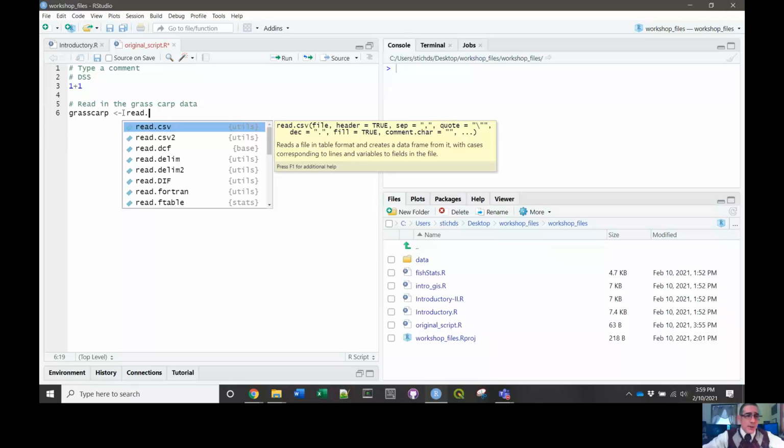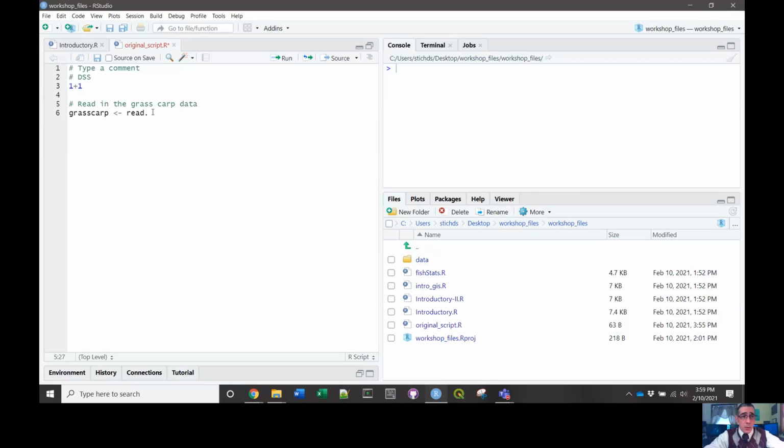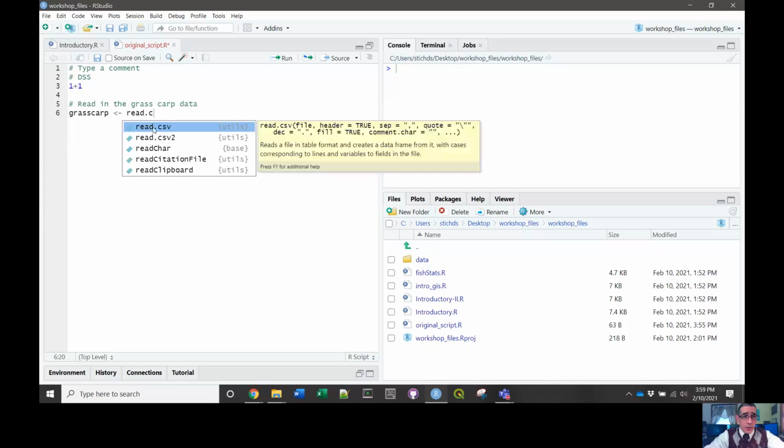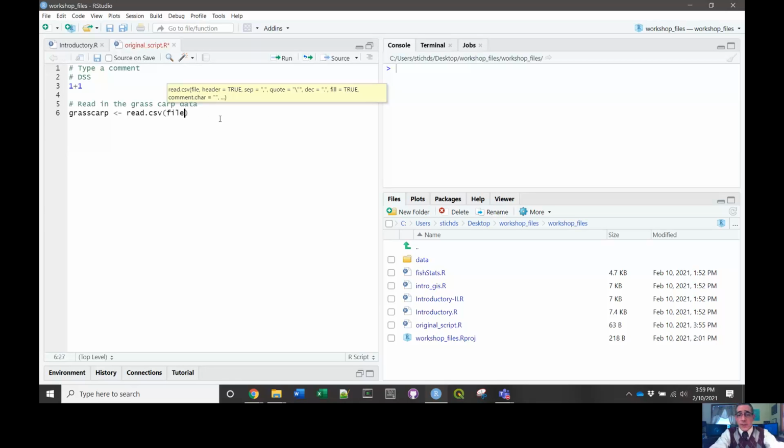and you see read.csv pops up. I'm going to choose this one because I have a CSV file that I want to read in. And you'll notice to the right of this, in this little manila pop-up, the first argument that we're going to pass to this command or function called read.csv is going to be the file name. And we've got to quote this. So we'll go ahead and choose that one. And we'll say file equals.